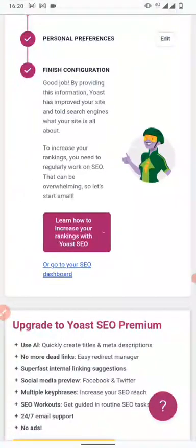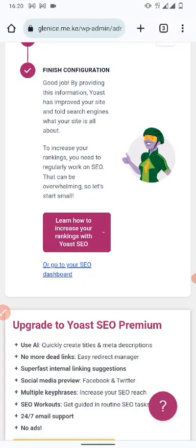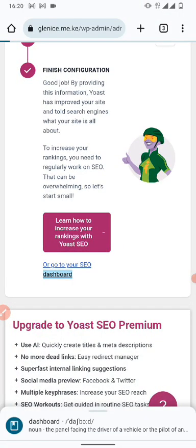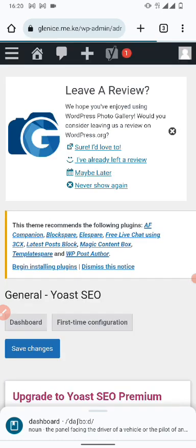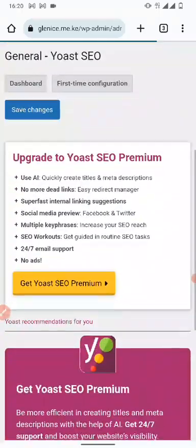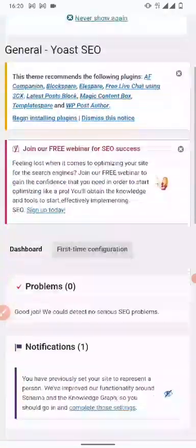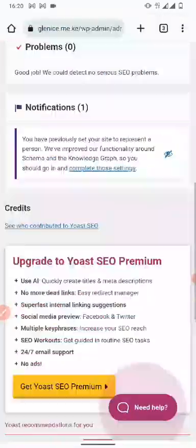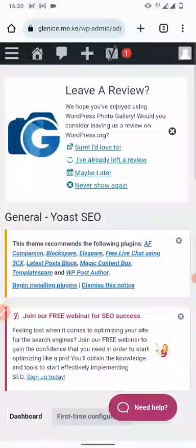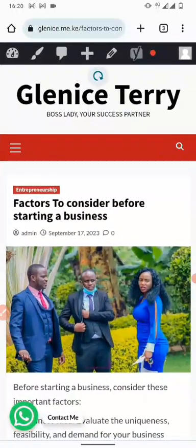Let's go back to our site, and of course let's go to our SEO dashboard. We go to our dashboard. Of course, on our dashboard we'll see an option to make a few changes here and there, and then we're done with the first time configuration for now. Let's go to our website and refresh.